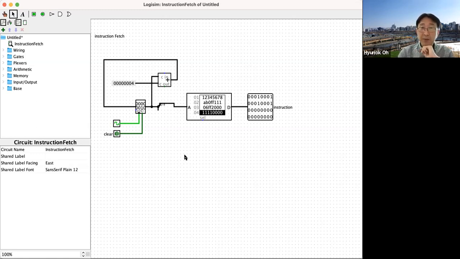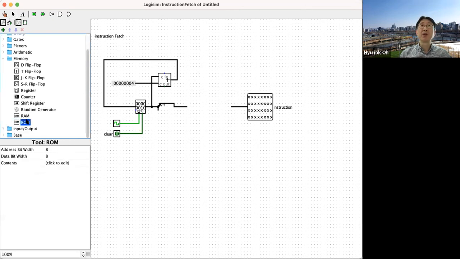If this ROM is not working, then just remove it. And then if you redraw it, it will be working. Okay. So if it's not working, then just redraw it. Maybe then it will be working.